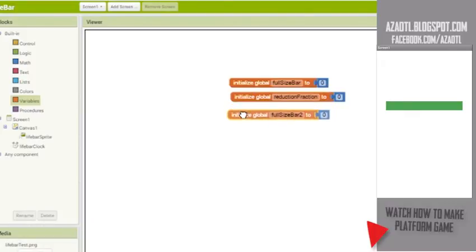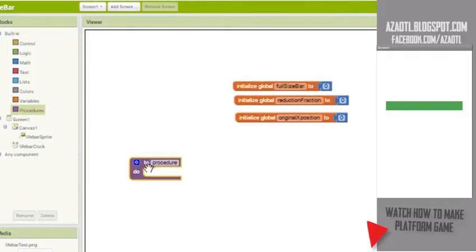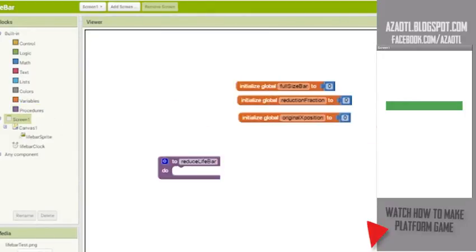And we can use another one for original xPosition. Okay, we are going to create some procedures. So we have this, and then we're going to use some defaults. Okay, so instead of reduce, let's call it updateLifeBar. It sounds better. We are going to use another procedure.